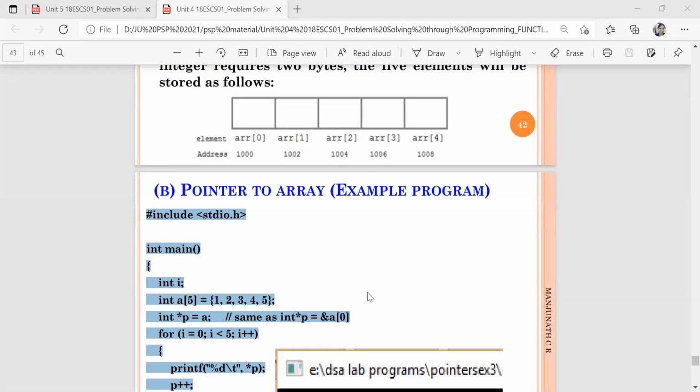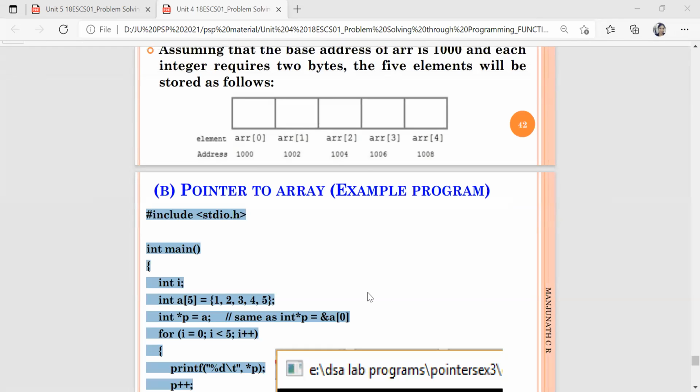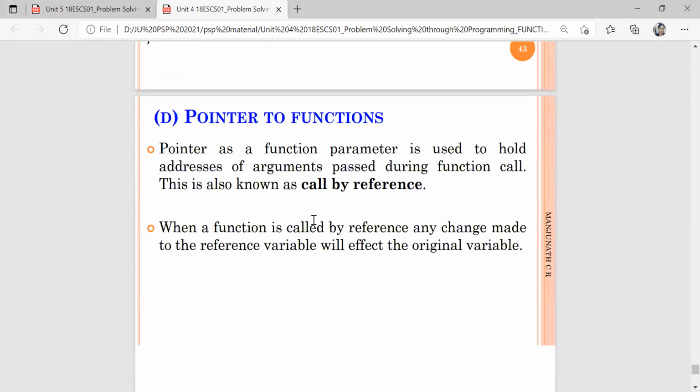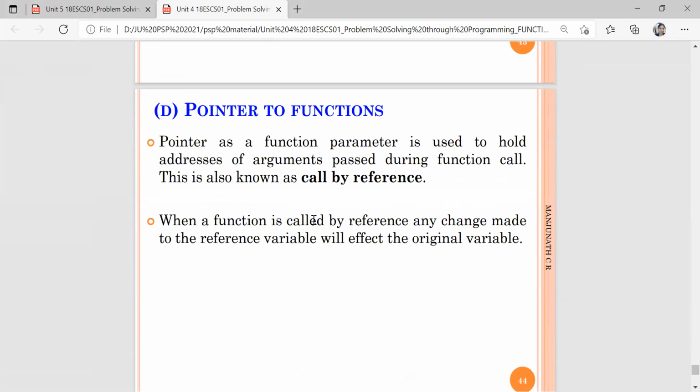So in this way, we can assign a pointer to an array. The array can be assigned to one pointer, and the array can be processed through the pointer variable. The same way, we can use a pointer to a function also.